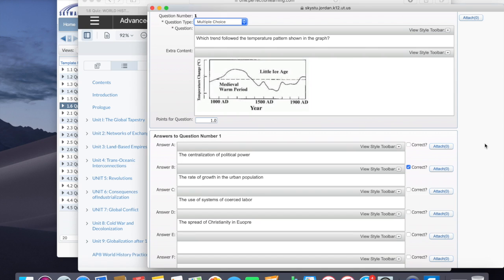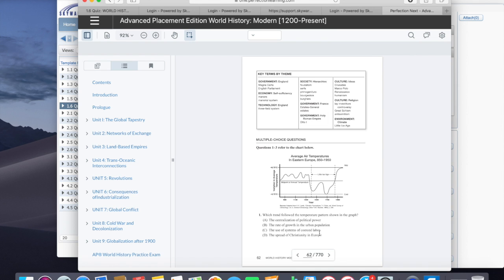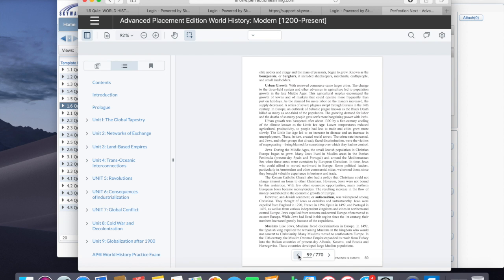So number one, the centralization of political power. Now that's a possibility, but that's not the main theme here. When you have temperature decline like this, it leads to some other things, as the paragraphs in your textbook will explain. The rate of growth in the urban population, yes, that's the correct answer. Let me help you along with the logic. If you have less food, the effect of having less food is you have a lower population. Lower population is going to result from that less food.